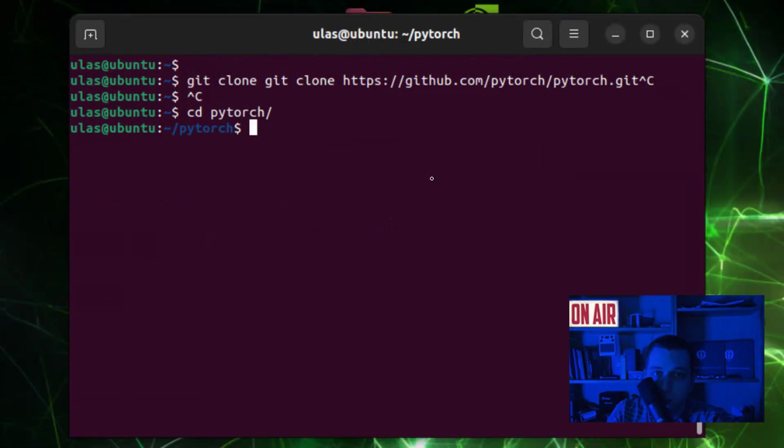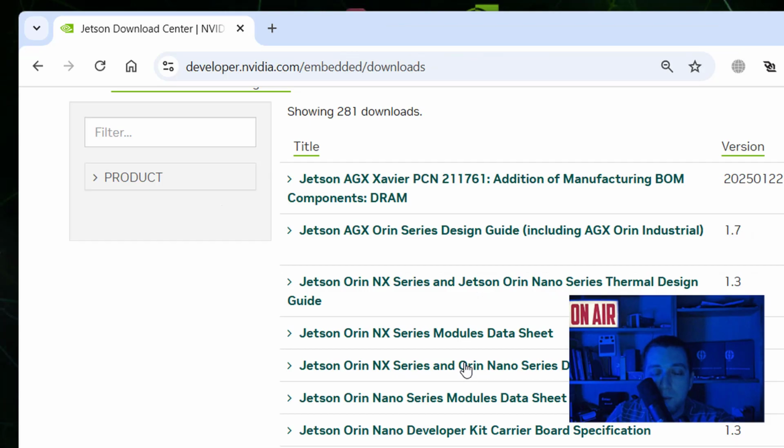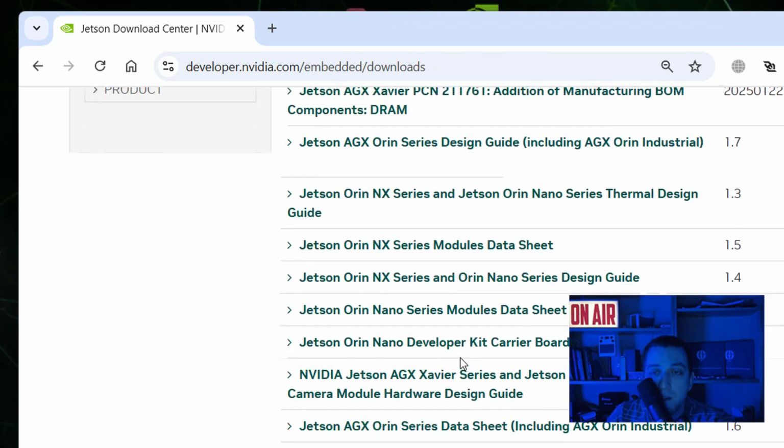So compilation is also a problem a little bit. That's why I'm going to show you the steps. When I check the website from the Jetson, I'm now using JetPack 6.1.